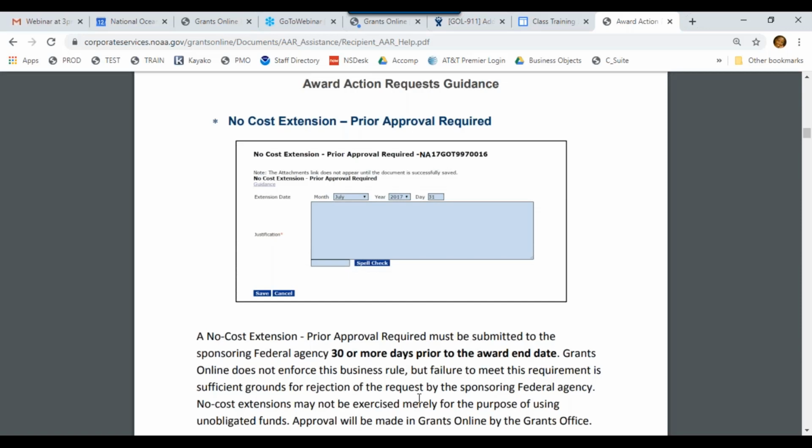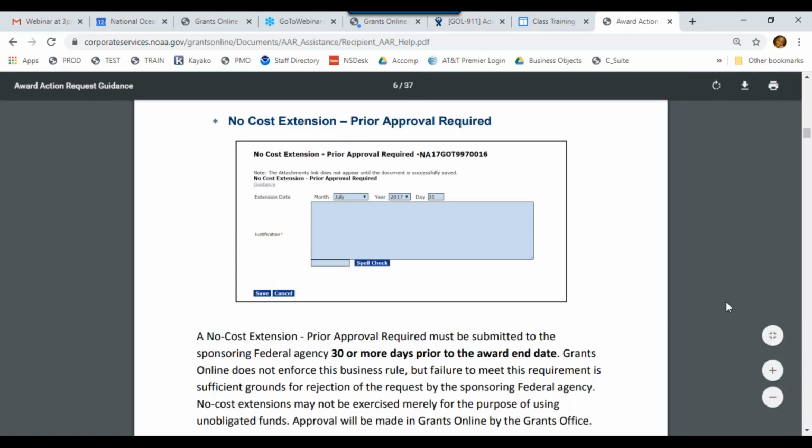So the extension to closeout, not this one here, but the extension to closeout, is only for the purpose of giving them more time to complete their closeout activities, such as their final progress report, their final financial report, drawing their final funds down so that they can pay their final invoices. So that was a very good question. Thank you. Any other questions? Okay.